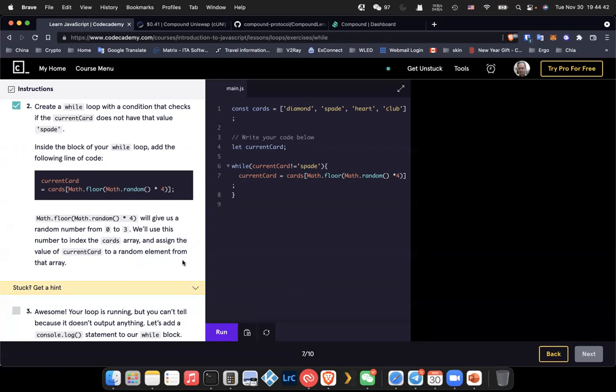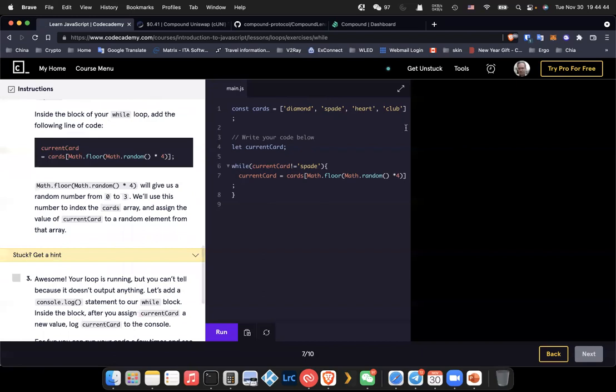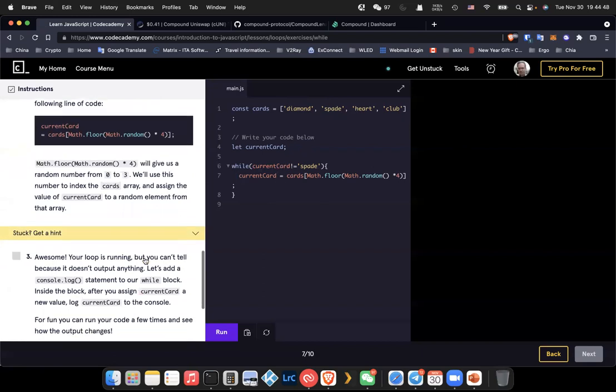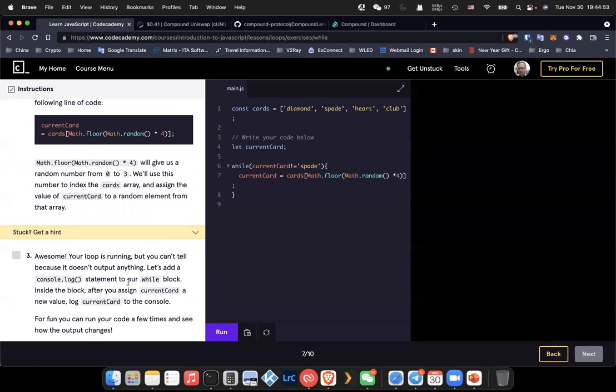Well, it ran, but we can't see anything. Why? Because it kept picking cards, but it actually didn't print out anything. So the next step here is let's add a console.log statement to our while block so we can actually see what's happening. Console.log, and then let's print out the current card.